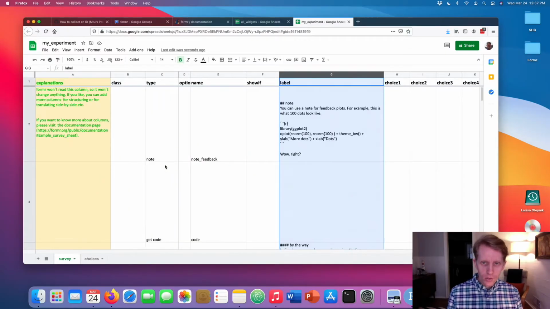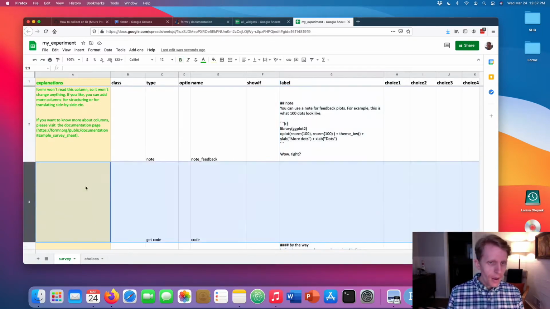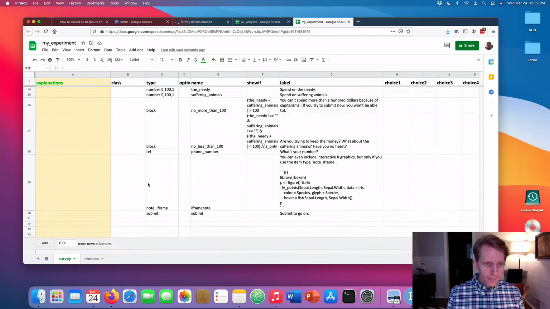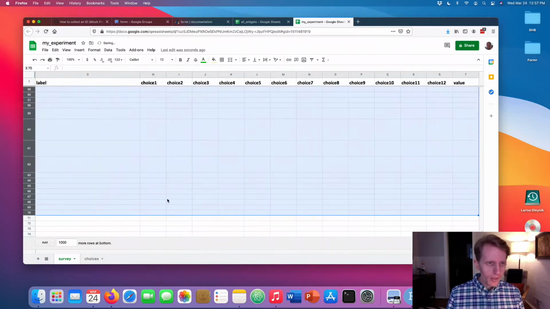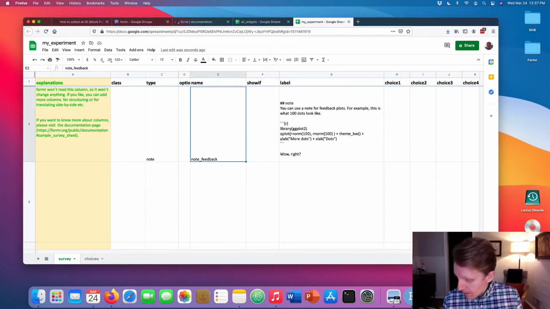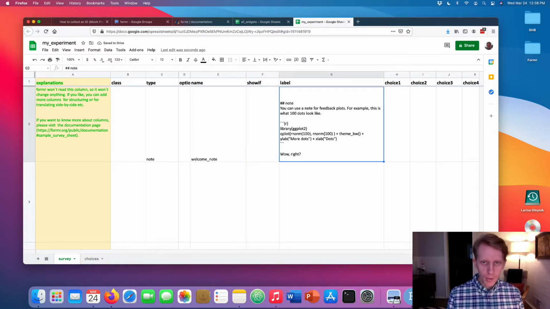All right, so let's modify this and turn this into our own experiment. So I'm going to delete most of the contents of this sample spreadsheet. I'm going to select all of these rows and delete them except for this first one. All right, so you'll see that this first row, this first question is of type note. So note is just displaying some text, for example. And I'm going to rename this to welcome note. So this is just going to be a note that welcomes people to the experiment.